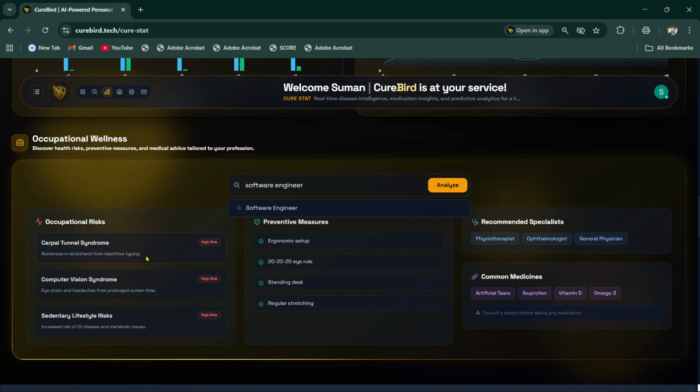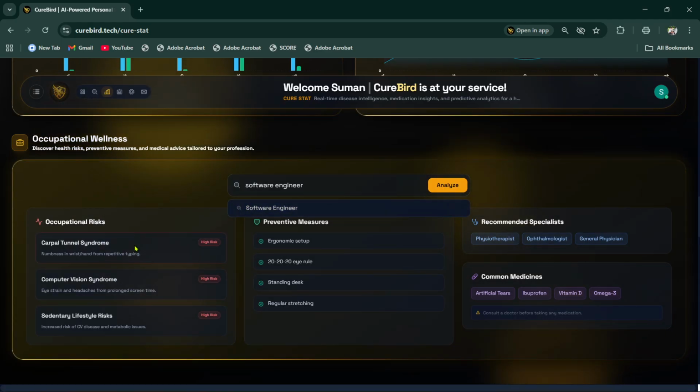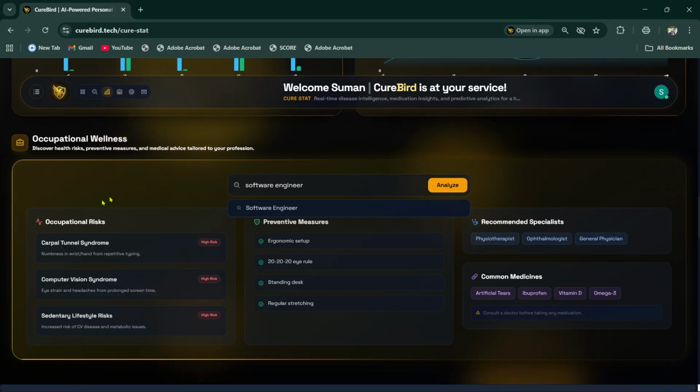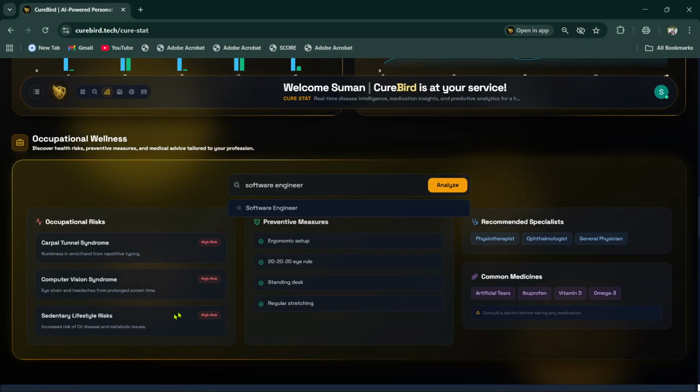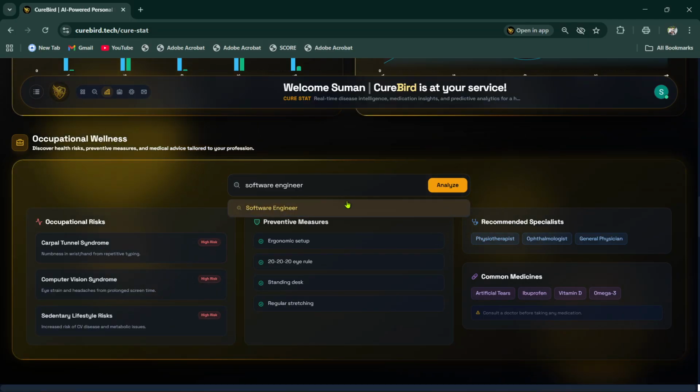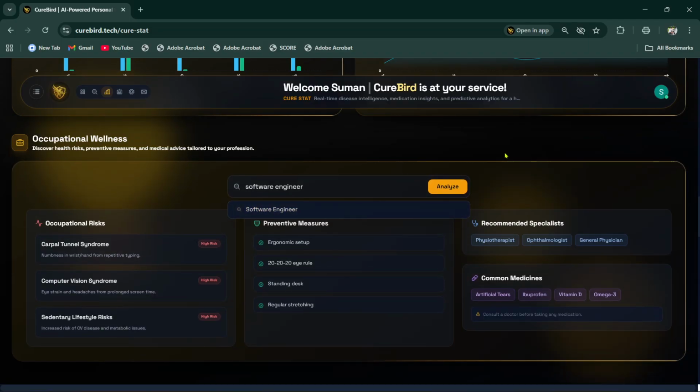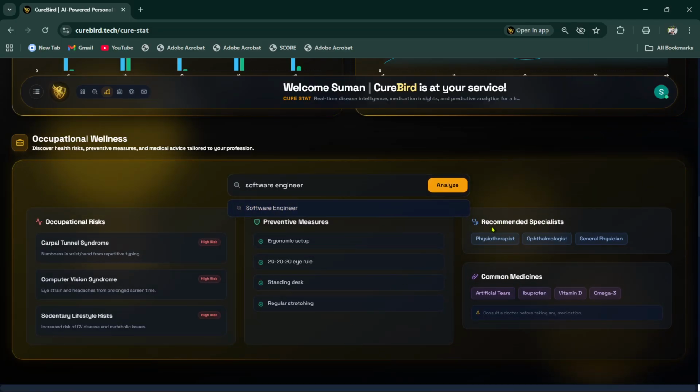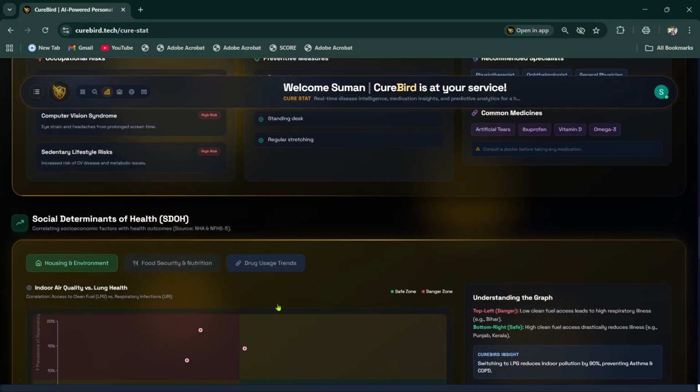It is actually giving the real data and real insights. So you cannot question this statistics page, because these risks depicted here actually happen to a software engineer. So these are all valid data. You cannot question us on this, right? You can also see the recommended specialists and common medicines here.